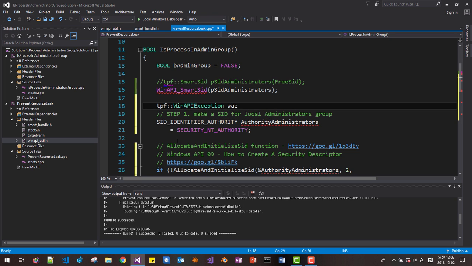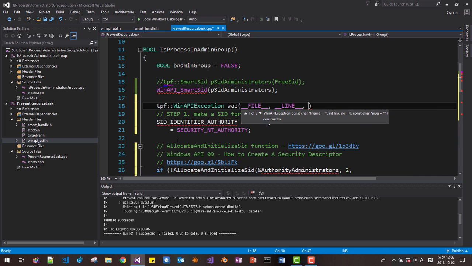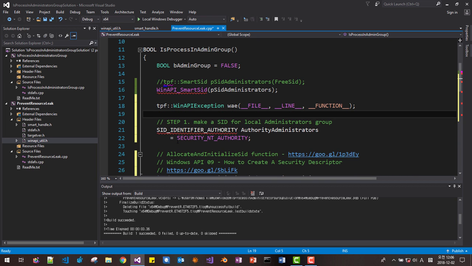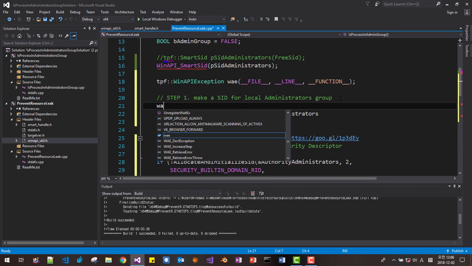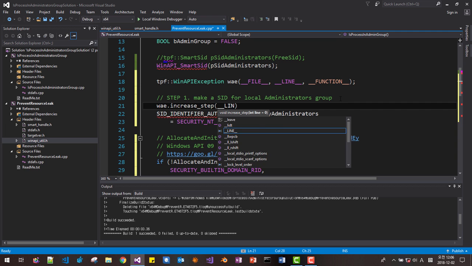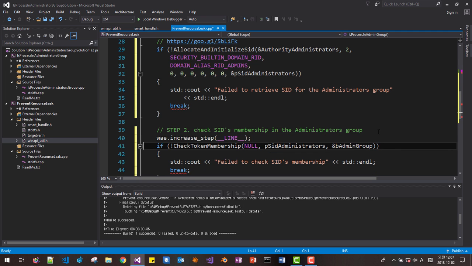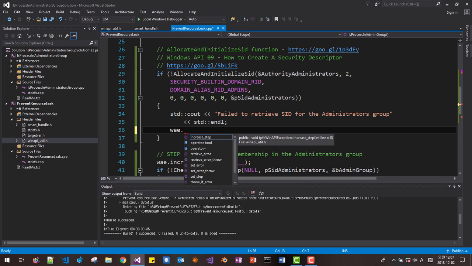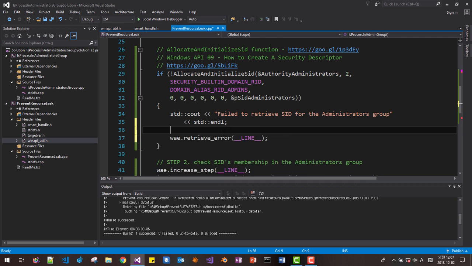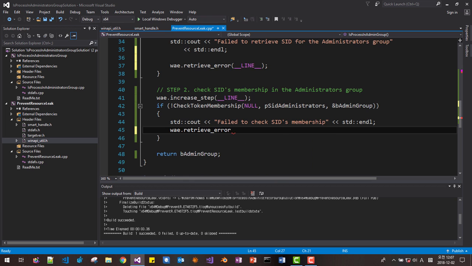WinAPIException, WAII, then file, line, then function. Like this, I declared one exception. In step 1, we can say WAII, increase step, line. In step 2, this is step 2, this increases steps. Then here, instead of doing this, we don't need this any longer. WAII, retrieve, error, line. And once again here, WAII, retrieve, error, line.